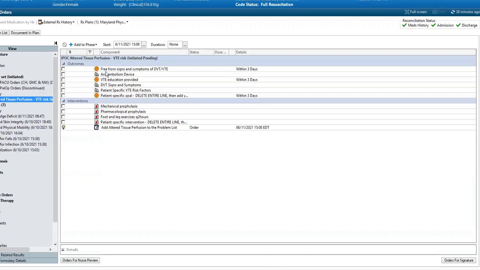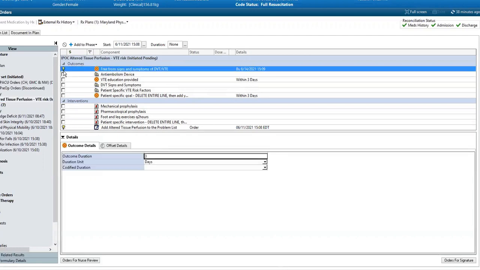So these are the options for our goals: be free from signs and symptoms of DVT, VTE education, or patient-specific goal. This time we're going to pick be free from signs and symptoms of DVT and VTE. We're going to click that. Automatically, this sets our target to 3 days from now. I think that's reasonable based on the fact that most surgical patients are discharged before that. If this is not, you can extend the duration, or you can make it shorter, or you can start this and change it later.